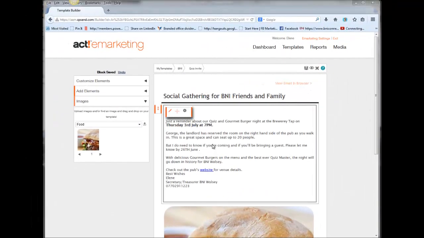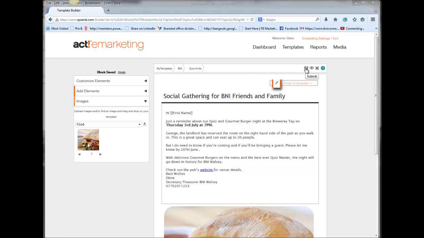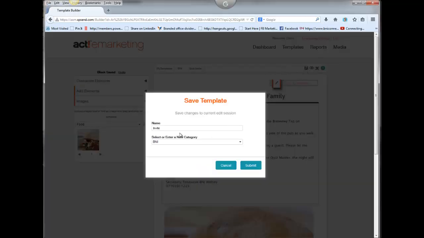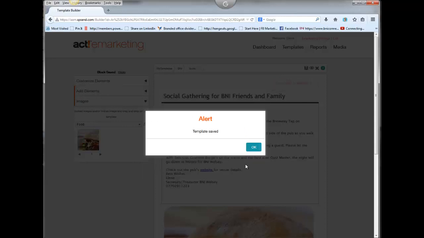There is one more thing that you must remember to do, and that's to save and submit all those changes you've made to the text, to the images. So come up to the submit button, make sure you've got the name in there and choose a category, and then submit for the final updates to be made.